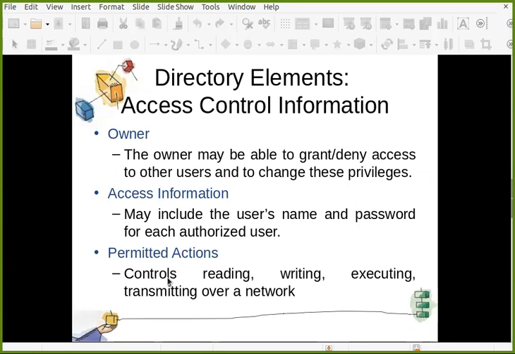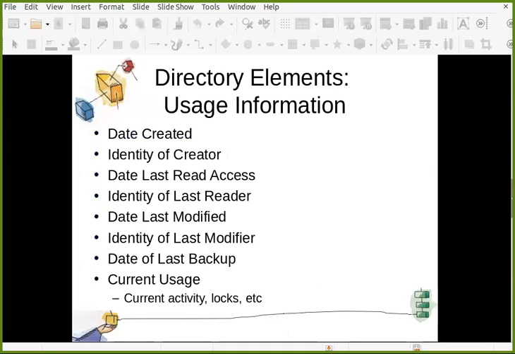Then access control information, which is stored in directory elements. Ownership, who is the owner. Access information, which may include the user's name and password for each authorized user. Permitted actions, what you can do with this file. Can you read, write, execute? Can you transmit it over the network? Can you share? These permission accesses are there.